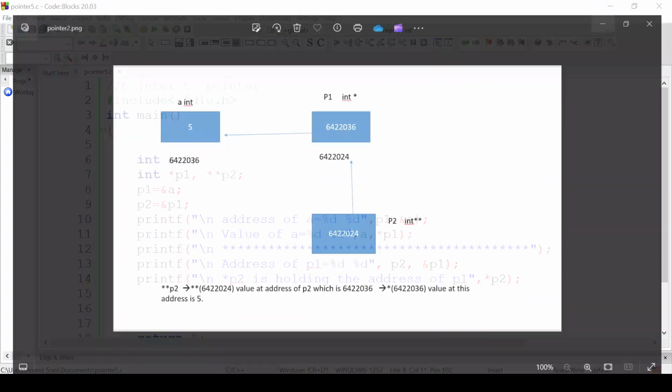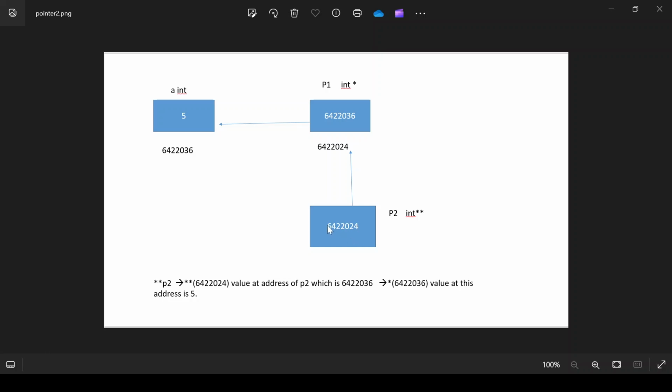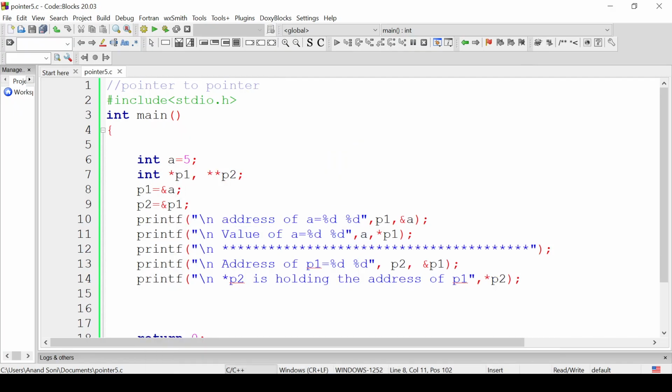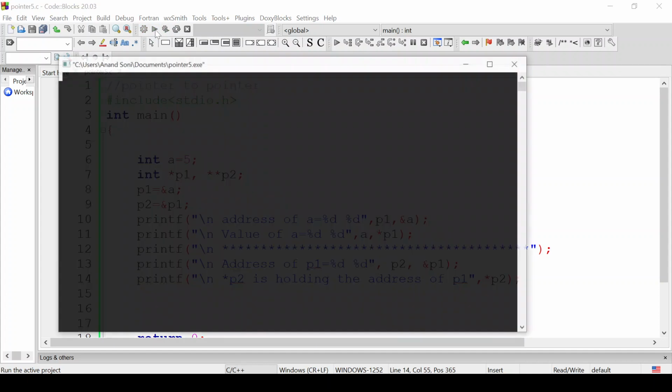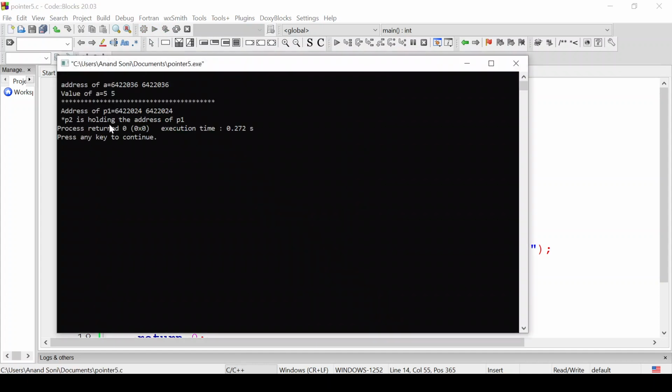So we can see that asterisk p2 is holding the address of p1. Address of p1 is this. It is holding this address. But asterisk asterisk p2, that is 2 level pointer, will be holding the address of this. Sorry, value of this. That is 5. So here if I save it and run it, so you can see that asterisk p2 is holding the address of p1. We haven't printed it.